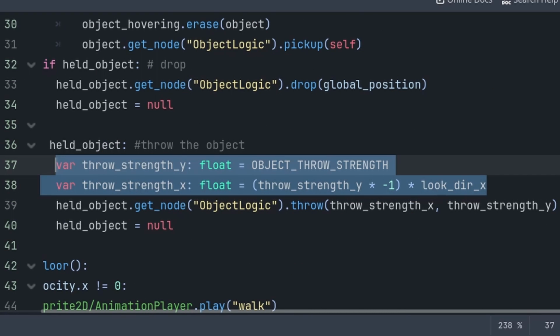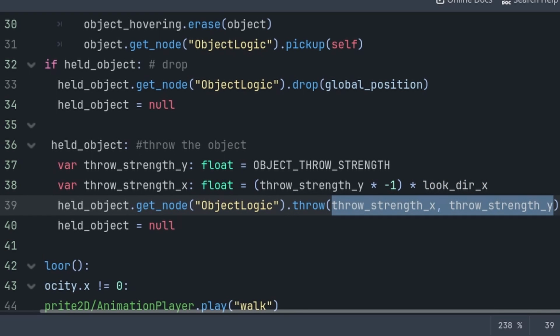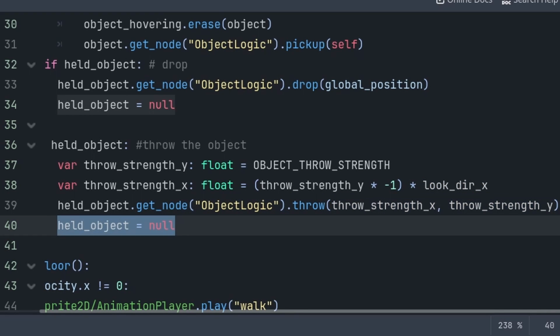If so, then we define a variable for the x and y throw strength. This is where you can place the difference in x and y strength if you would like. The important part is that we multiply the x strength by the horizontal look_dir so that the object is thrown in the correct direction. Then we call the throw function, passing the 2 throw strength variables. And finally, we set the held object to null.